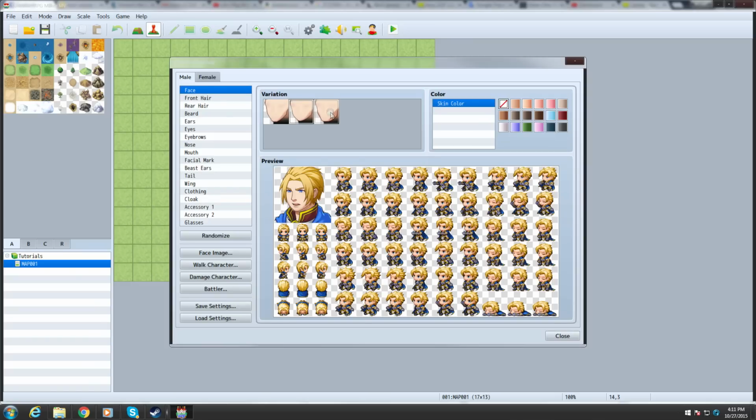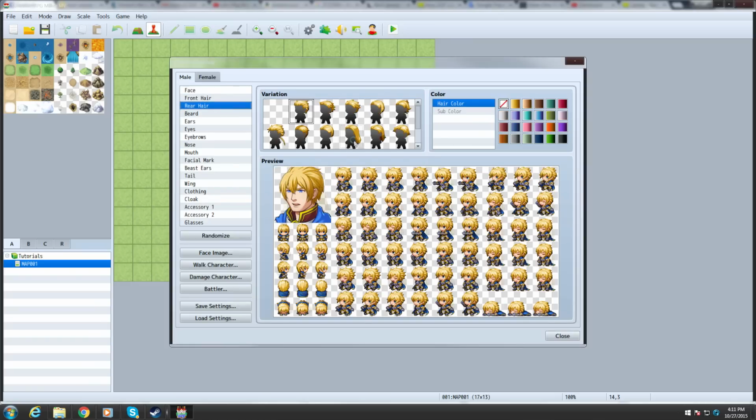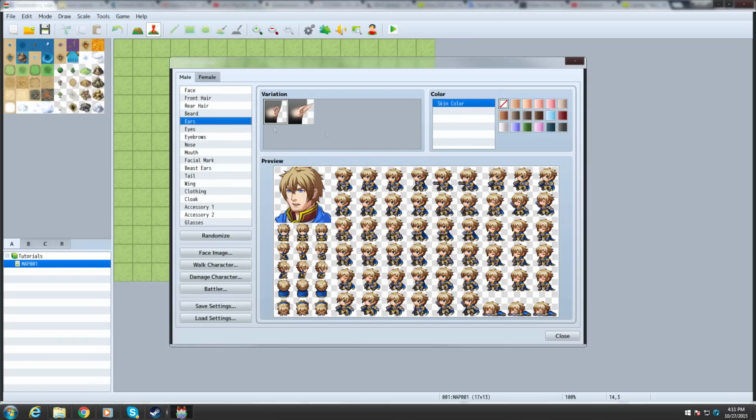So to create a character, first open up the character generator and play around with all the different settings, or you can click random. It's up to you.